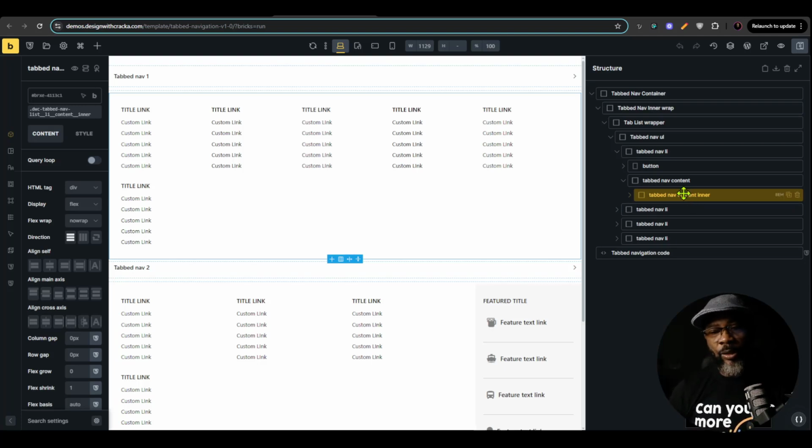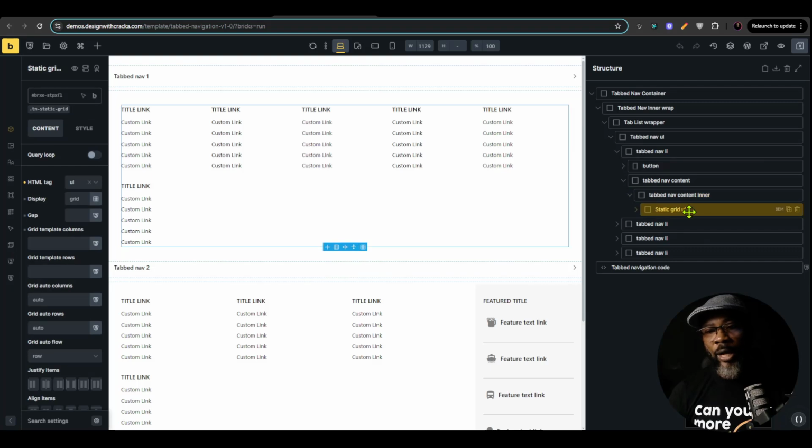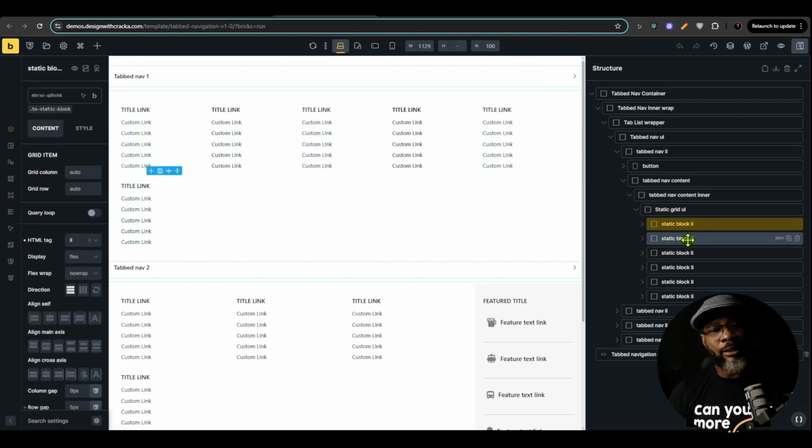The reason is to allow proper use of scrolling when the need arises. Then inside the inner, everything will be inside this. So we have a grid. This is a static grid, so we're going to change it into dynamic content. I call it static because they were just statics.